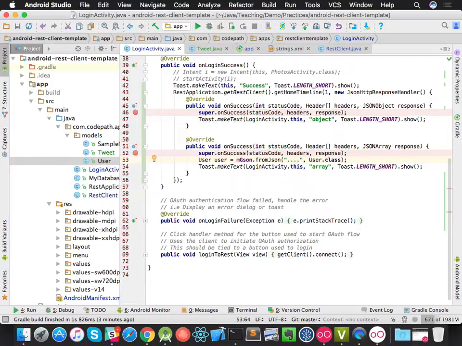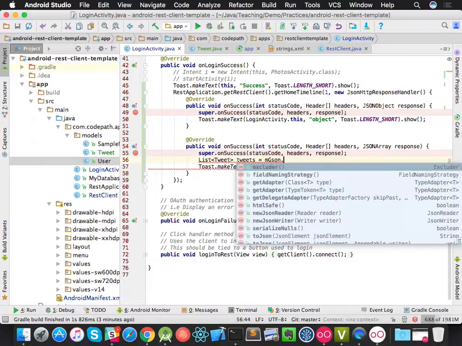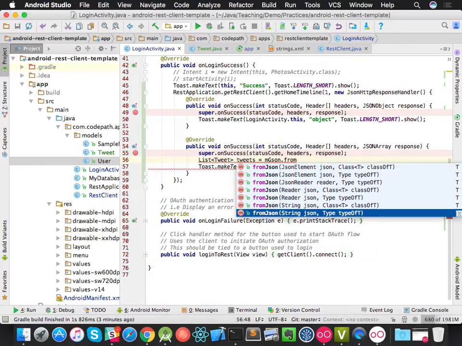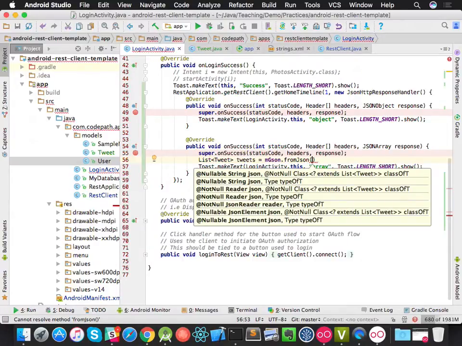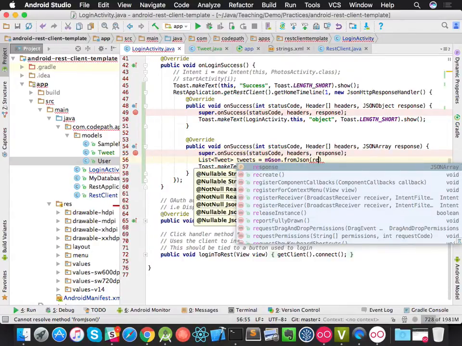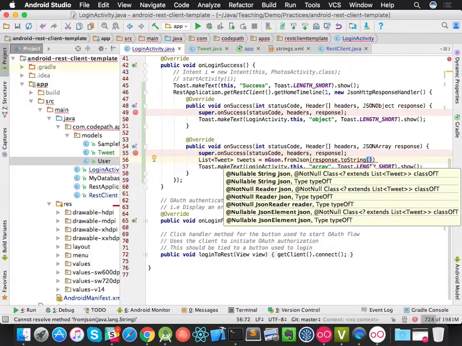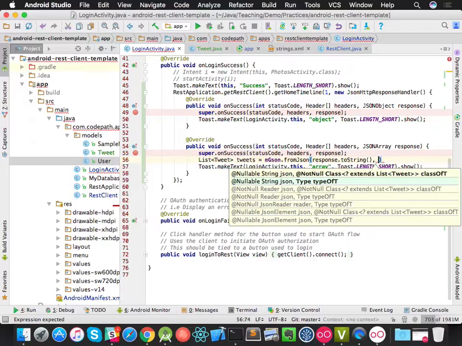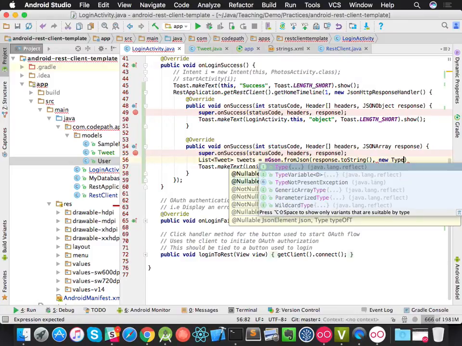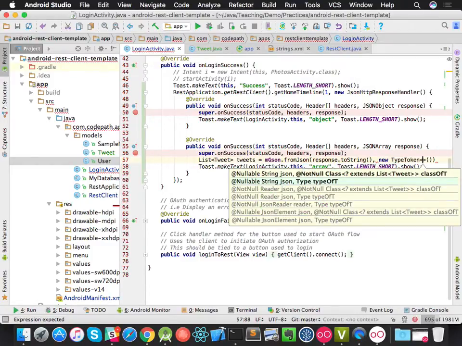How about a JSON array? A JSON array is a little bit different. Just bear with me. So we have a tweet, and with JSON we again use fromJson, but we have to use this, the type token, and we pass in the response. We have the response here, a JSON array, response toString. We make it a string, but here we don't use dot class, because we have a list. So we create a new type token, just so JSON understands that this is a list. So we pass in a list of tweet.